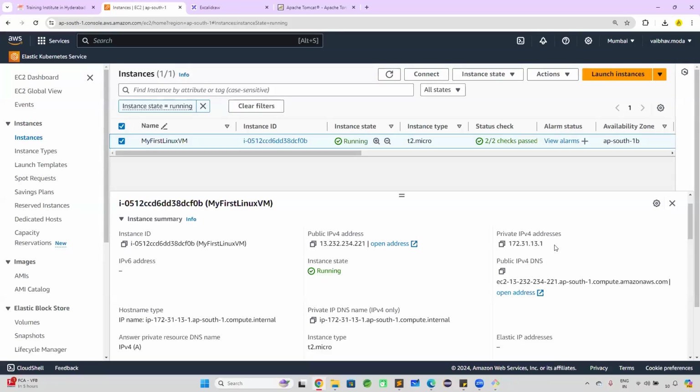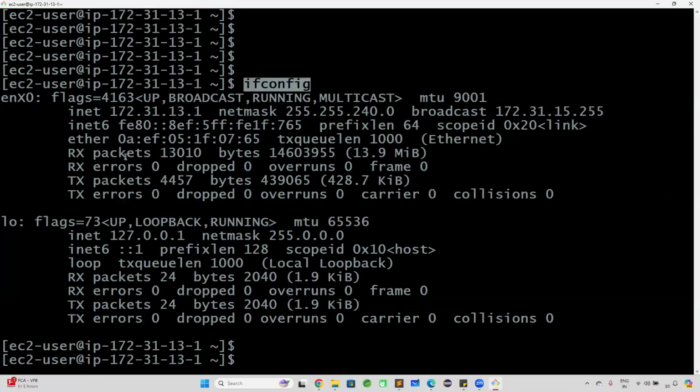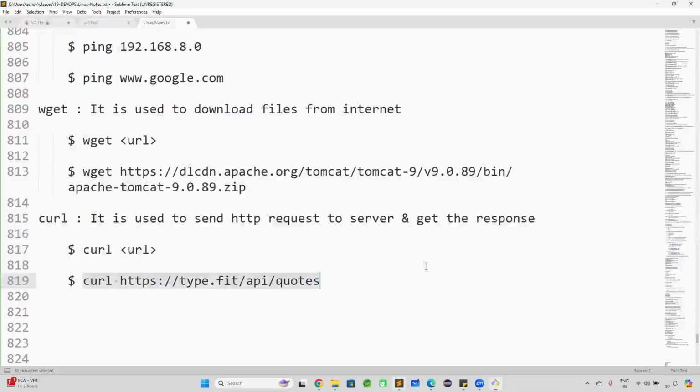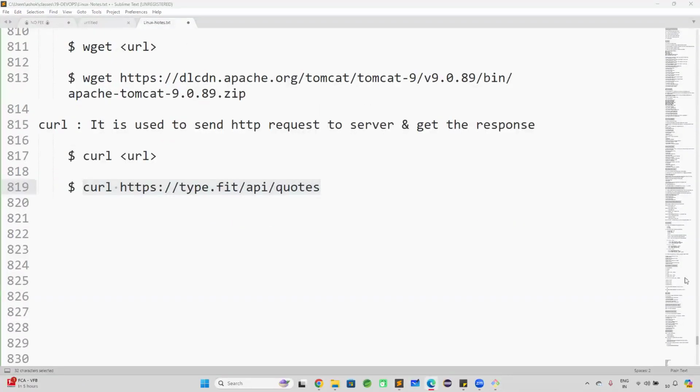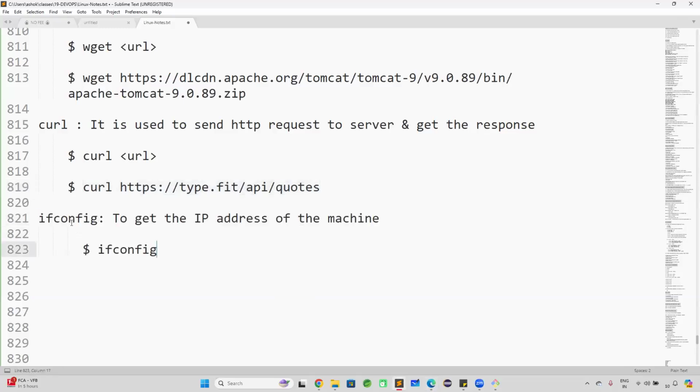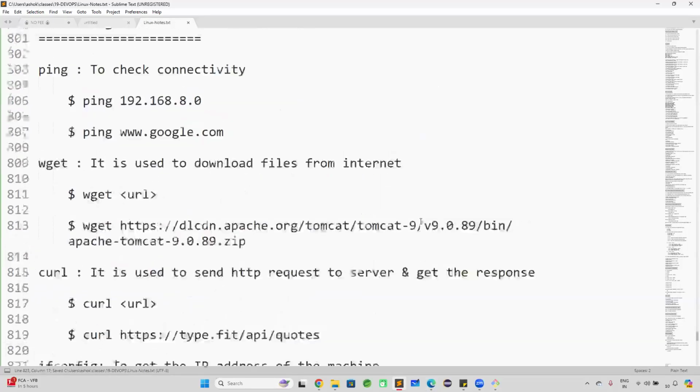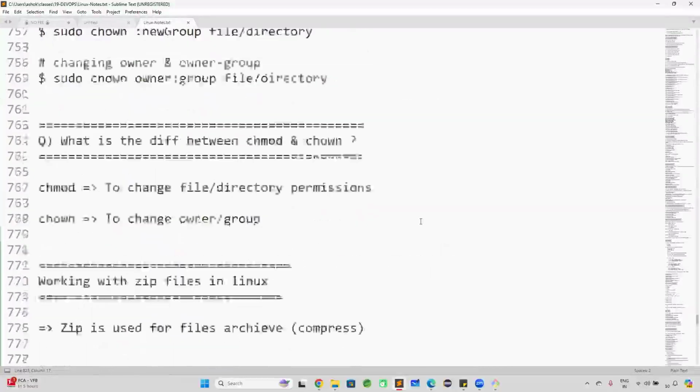172.31.13.1. That is the private IP of the machine. So when I execute ifconfig, the same IP address is printed. Okay. So what is the purpose of the ifconfig command? The ifconfig command is used to get the IP address of our machine.